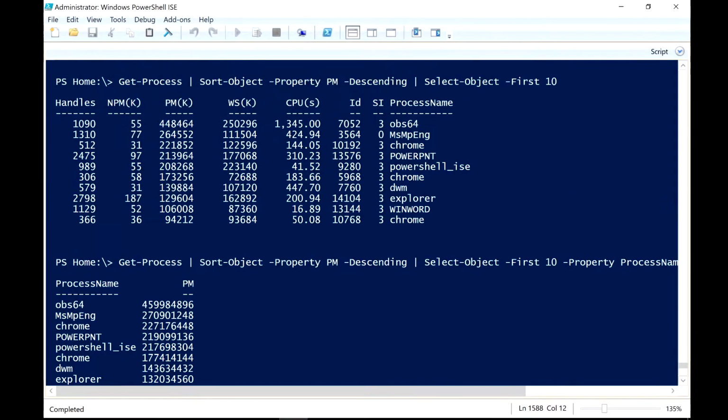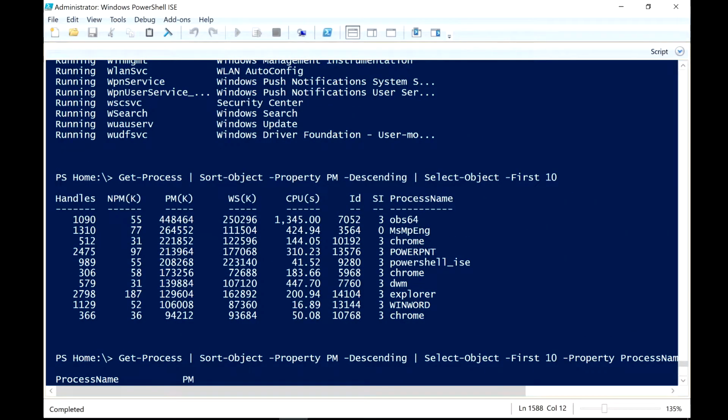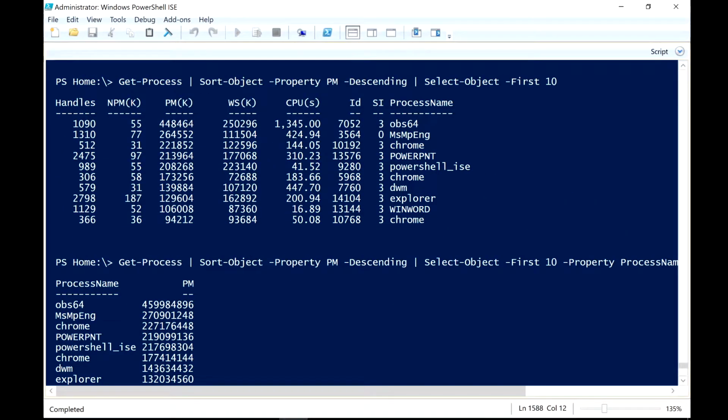So you can see that what I've done here is I've broken away from the default configuration and I have selected only two properties, the process name and the paged memory. Look at the difference though. Paged memory up here is measured in kilobytes. Down here, it's measured in bytes. Now, that's because this default configuration in the table is performing an adjustment for us. So PowerShell is trying to make that number make a bit more sense.